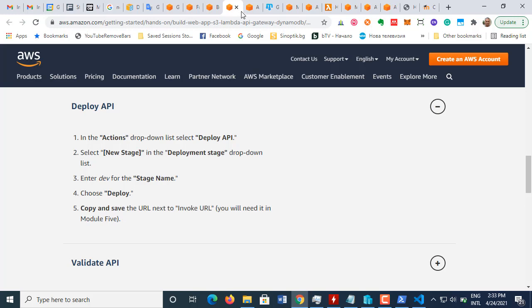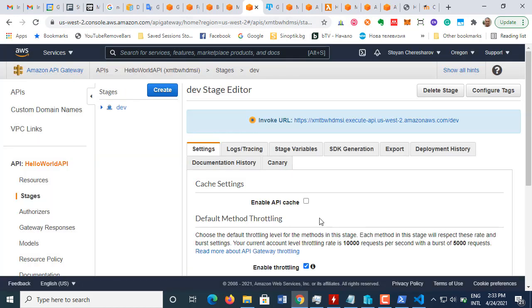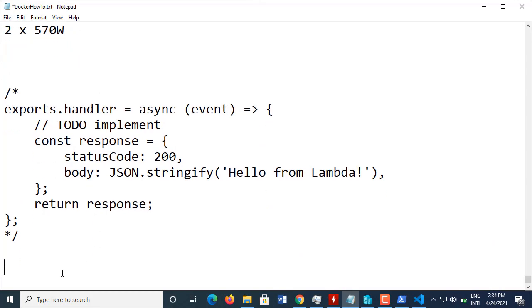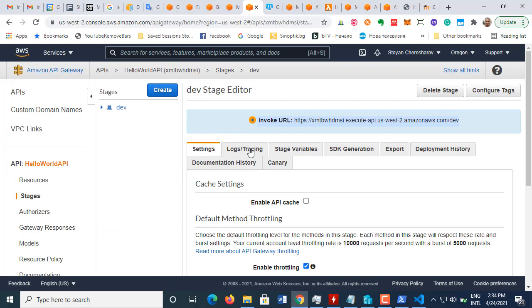Copy and save the URL next to invoke URL. You'll need it in module 5. Okay, so deploy, and I should be getting one URL. Yeah, here we go. Invoke URL. I'm going to copy and paste this one here. Invoke URL. I'm curious to see what we have here.